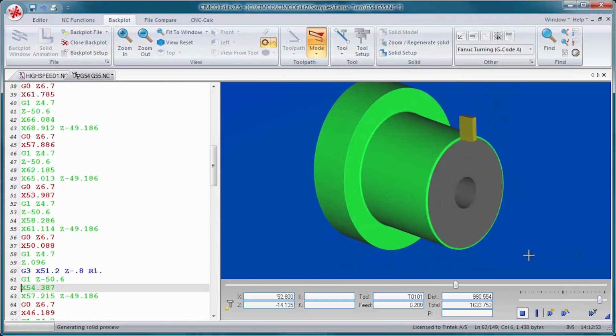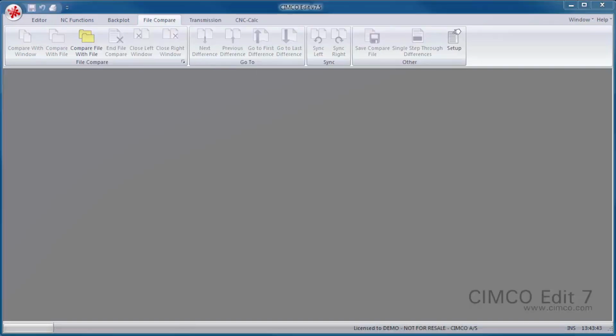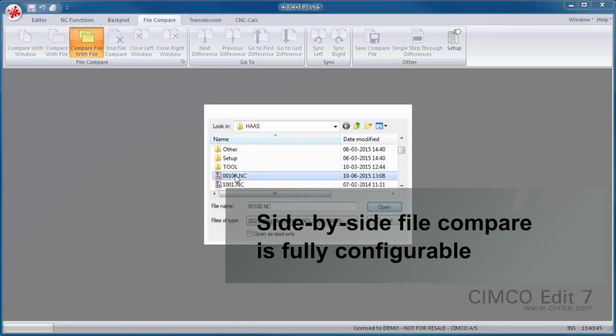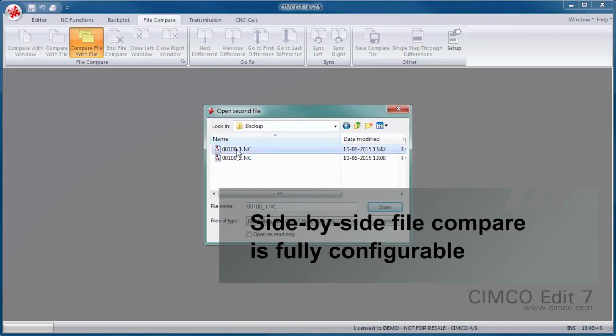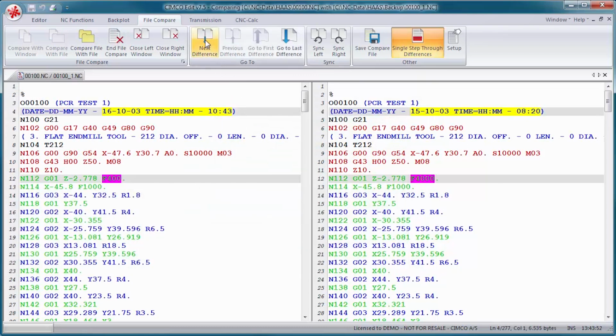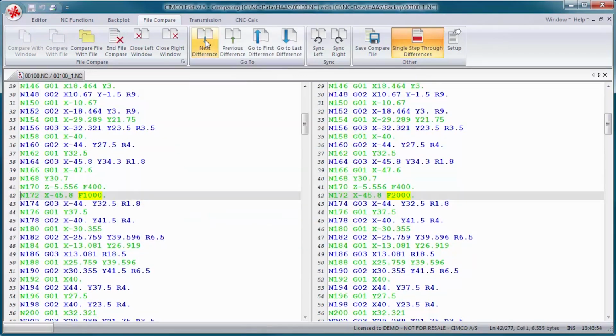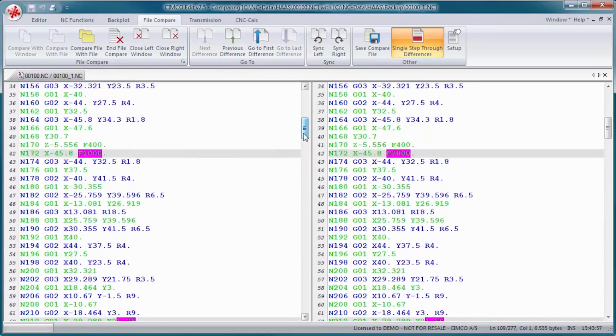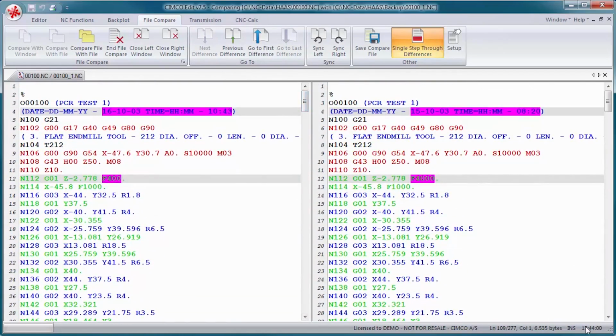used for further analysis. The side-by-side file compare is fully configurable and makes it easy to identify CNC program changes. The file compare identifies all changes, but intelligently ignores trivial format changes like block renumbering and spacing.